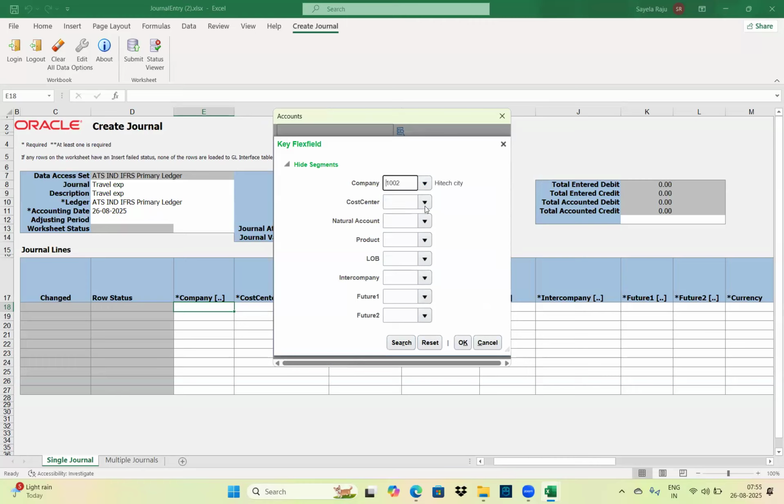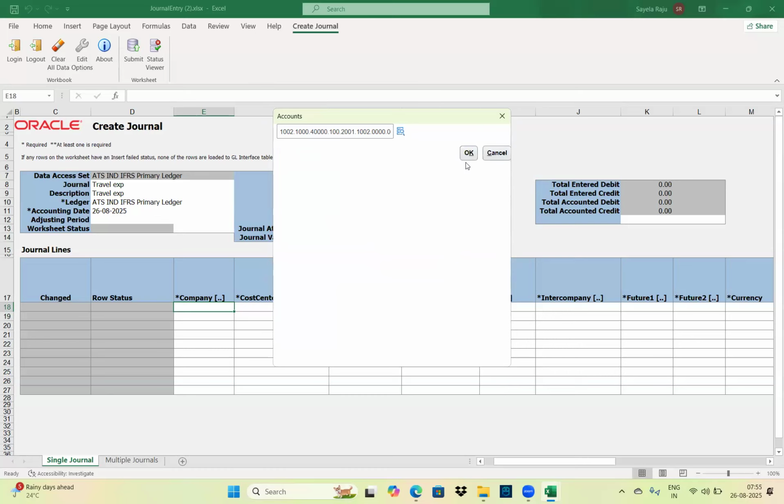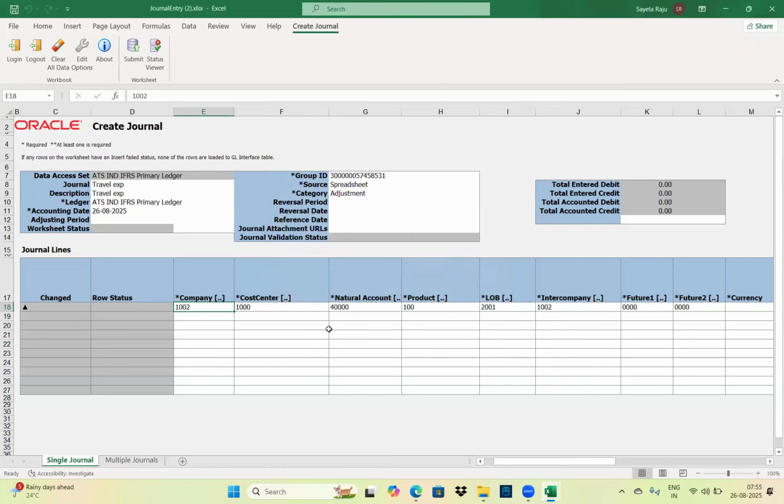Select the company. I'm doing some expense transactions on the company High Tech City, for the natural account, cash expenses, the product Electronics, the line of business related to Distribution. Intercompany segment should be feature 1 and feature 2 default. Just click OK. Then click on OK. So automatically the code combination is populated in each of the segments.